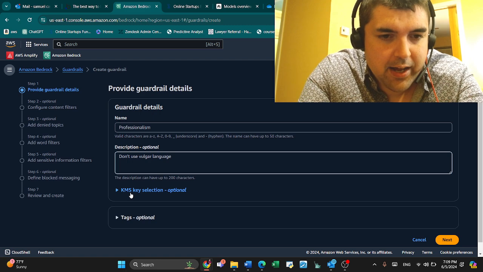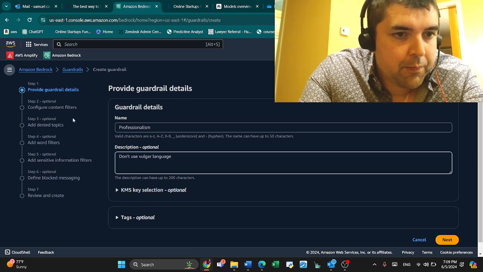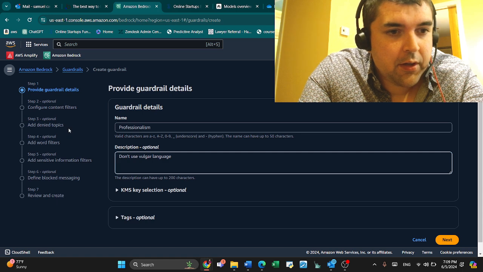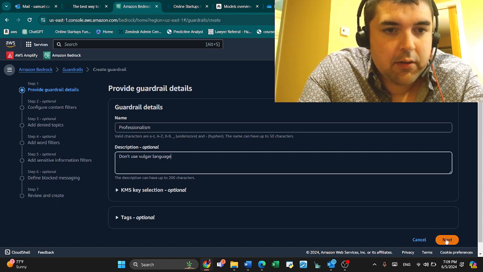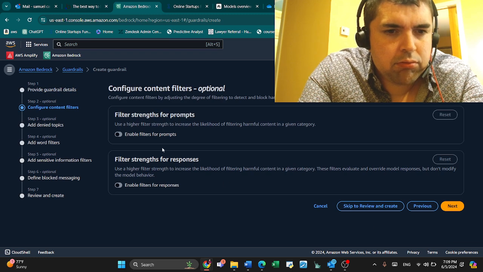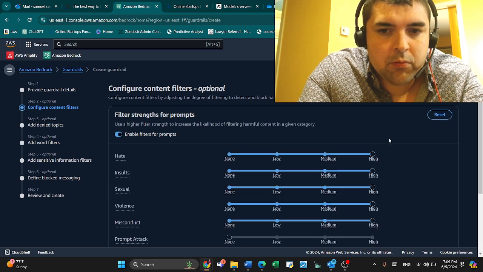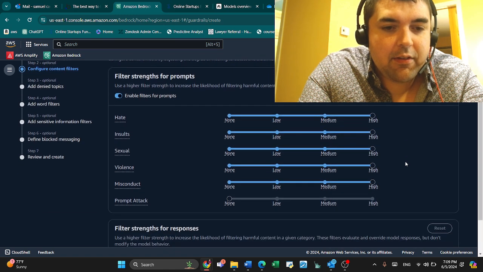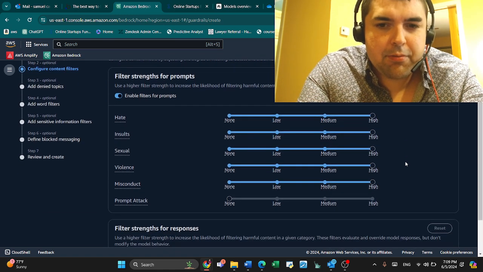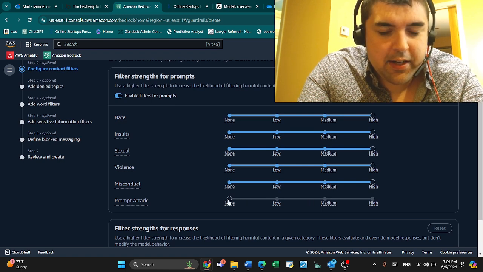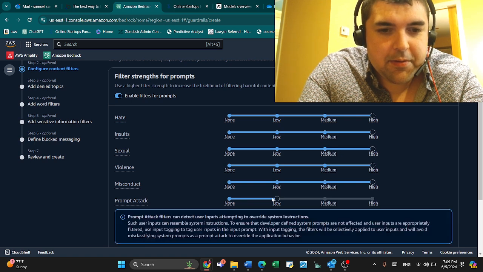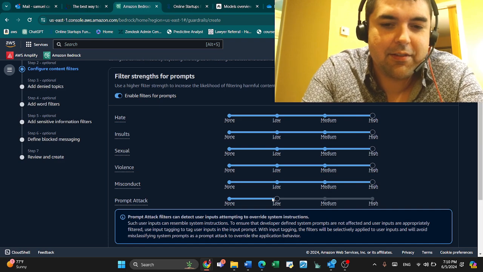KMS key selection, tags. Okay, there's a lot of steps here. Define blocked messages, add sensitive information filters, add word filters, add denied topics. Filter strength. Use a higher filter strength to increase the likelihood of filtering harmful content. Ooh, look at this. Hate, insults, sexual, violence, misconduct, prompt attacks. Prompt attacks. A prompt attack can detect users attempting to override system instructions.